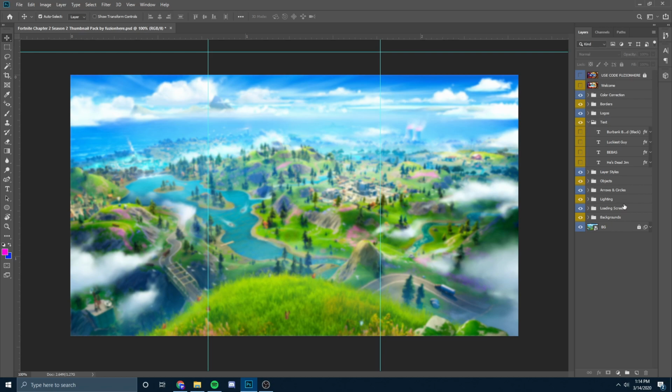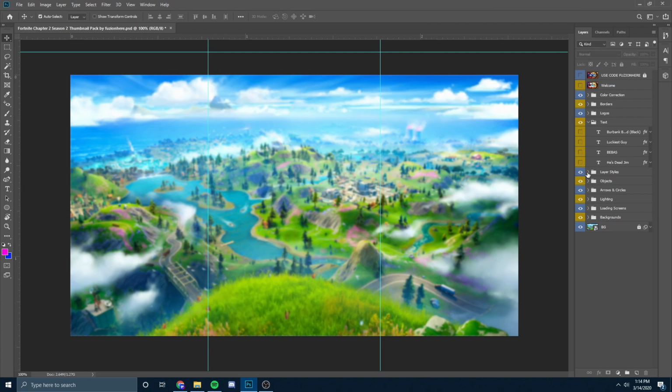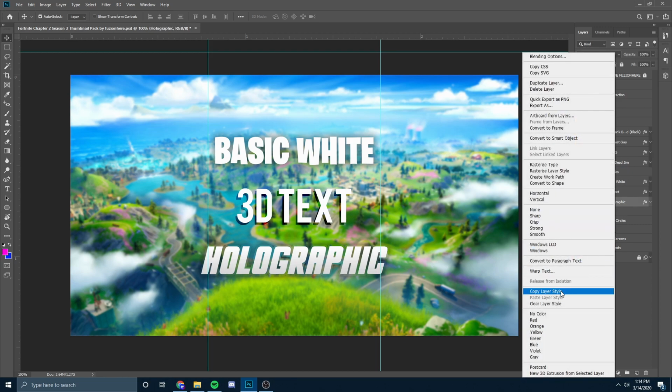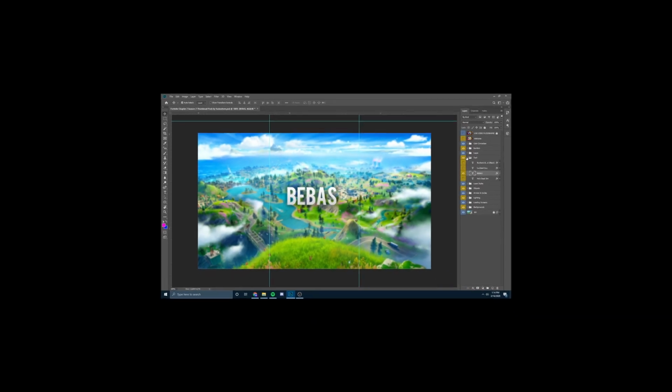Next up, we have text. Under here, this is just a couple of different fonts you could use, and right underneath here is layer styles. Under layer styles, you have 3 different layer styles that you can use for your text. So for an example, let's say you want some holographic text. You come over to the holographic layer, you click copy layer style, and let's use the Beebus font for an example. You got your text in here, all you want to do is right click on Beebus, paste layer style, and now you have the cool holographic effect. It's as easy as that.